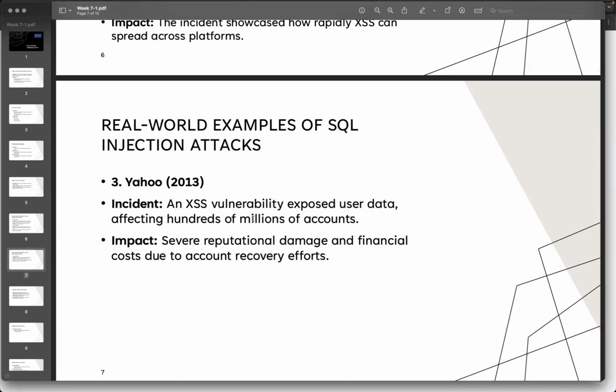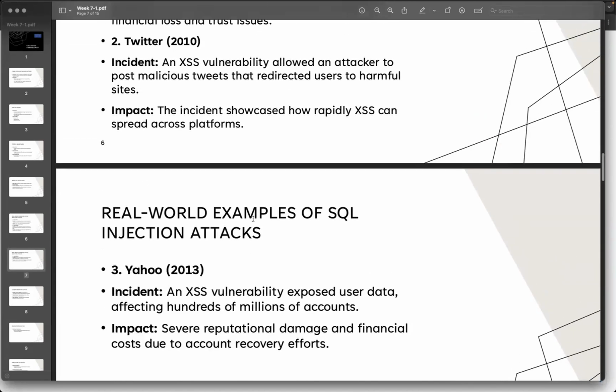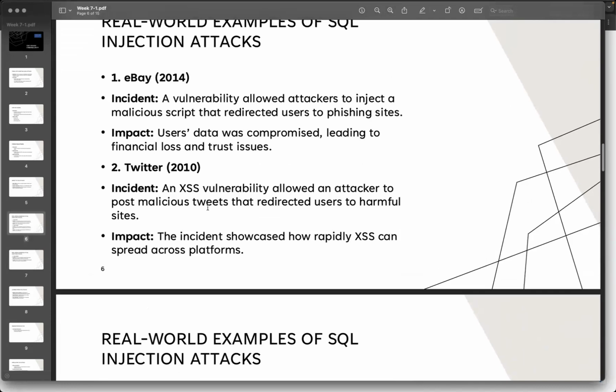So you see, they suffer reputational damage and financial cost due to the account recovery effort. Not only small companies, big companies are always targets too. Any space, like a comment area or account input, where they don't check the input can be a backdoor, a chance for the attacker. So there are a lot of them.